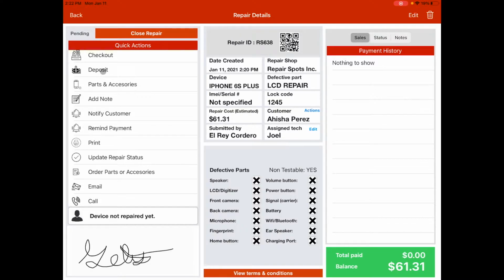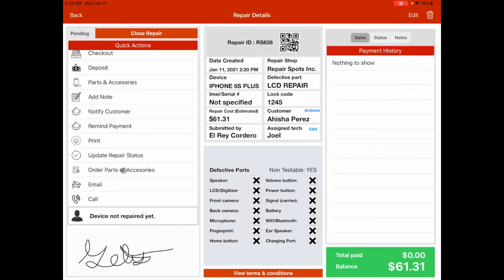We can go to checkout, make a deposit, add parts and accessories, add a note to the repair, notify the customer on whether or not the device was repairable, remind the customer of the payment, print any information about the repair, update the repair status, order any parts or accessories necessary for the repair, email, or call. I'd also like to mention that ordering parts for the repair from this page will automatically link that order of accessories to this repair and to the customer.